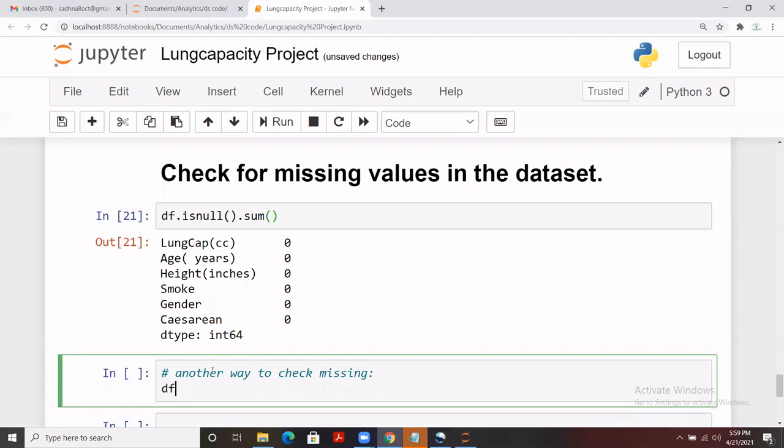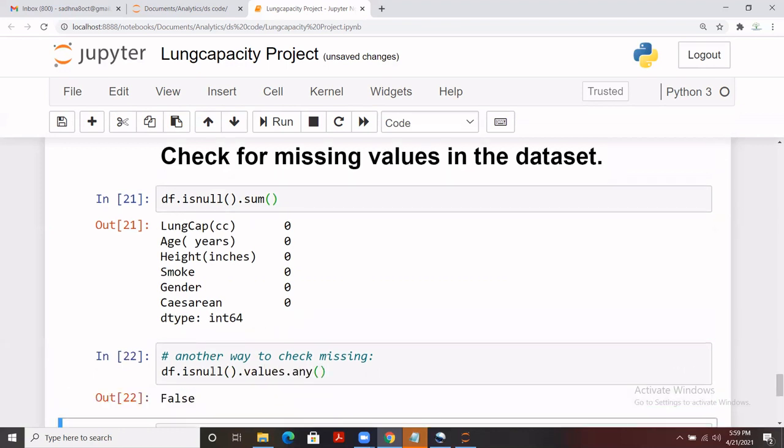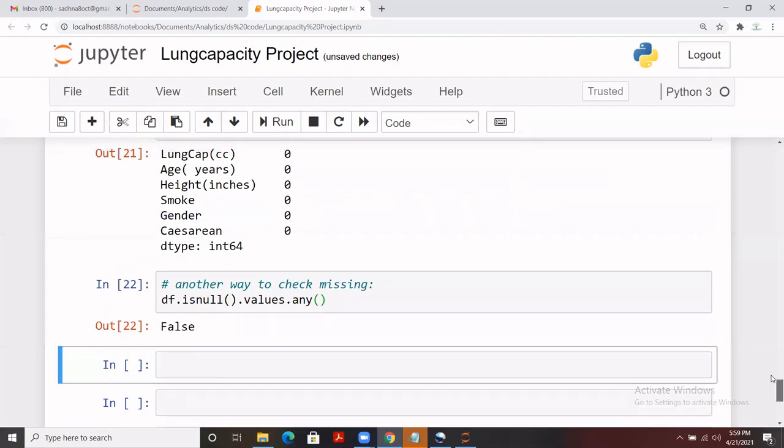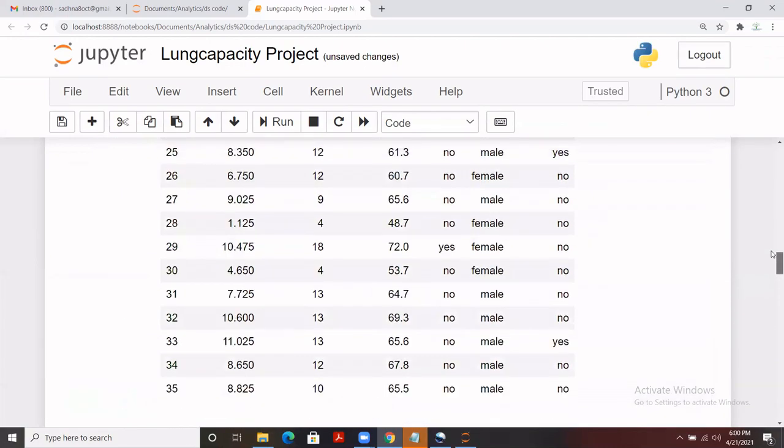First, df.isnull. That's the function to check the missing records. Then we have .values, and you can apply any. So it will give you the output as true and false. Basically, it will give you the output true if there is any missing record. If there is no missing record, it will give you the output as false. So that's one of the options. Apart from this, there are other options too. There are multiple approaches to solve a particular question. So you try it this way, and this is the data set. You try to apply some more functions that we covered.